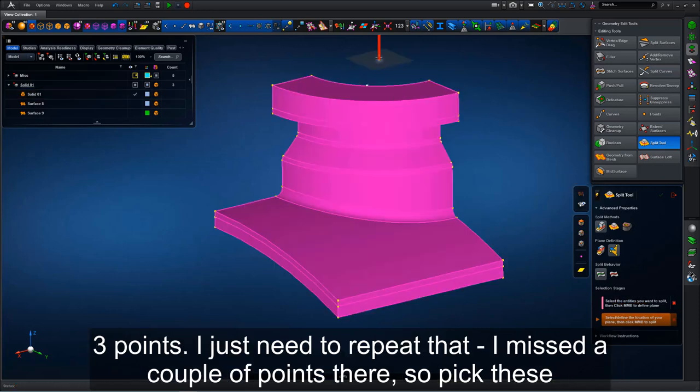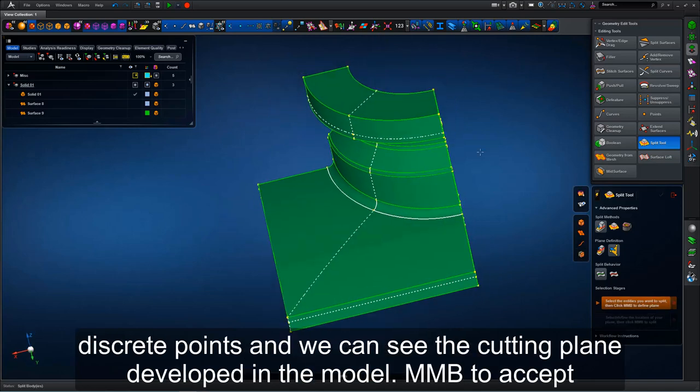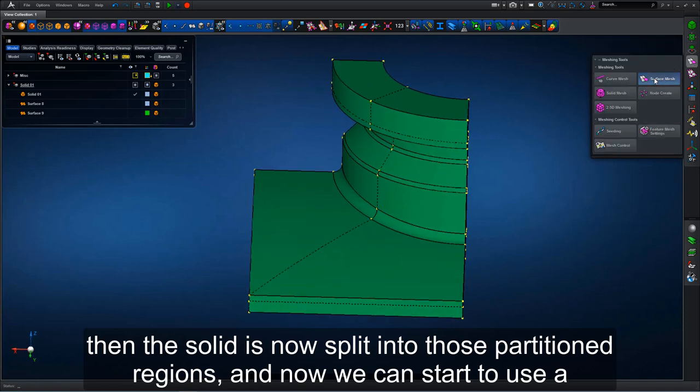I just need to repeat that. I missed a couple of points there. So pick these discrete points, and we can see the cutting plane developed on the model. Middle mouse button to accept, and the solid is now split into those partitioned regions.